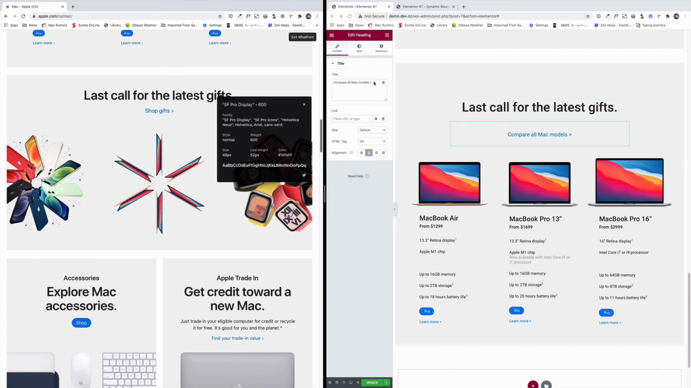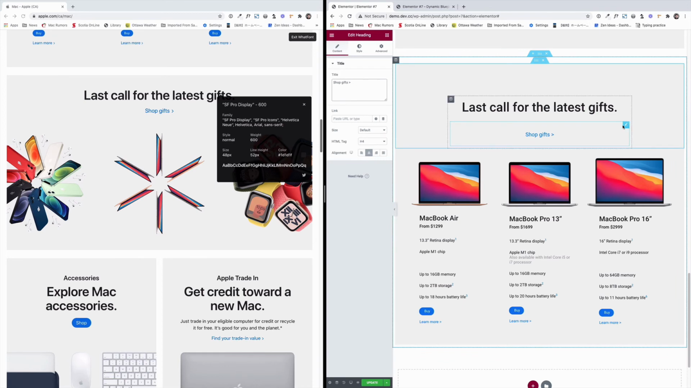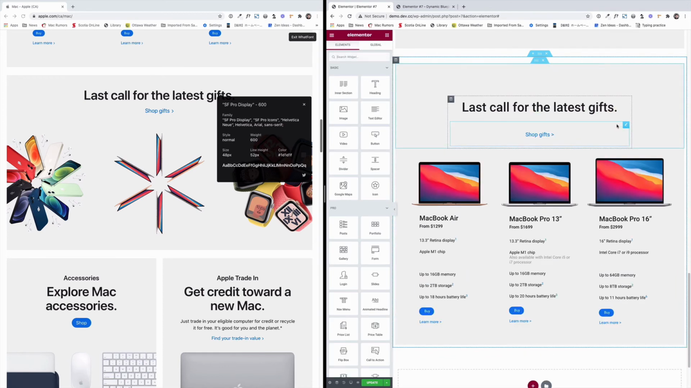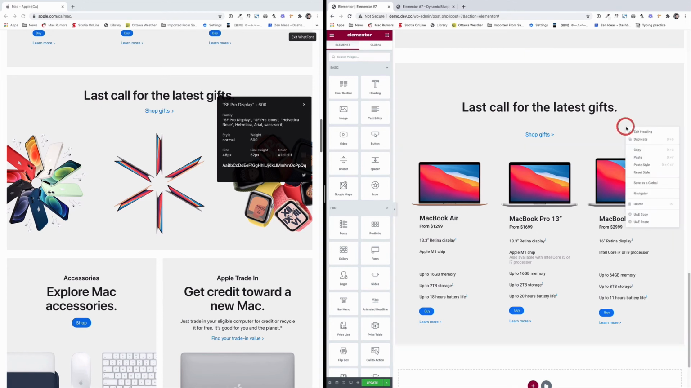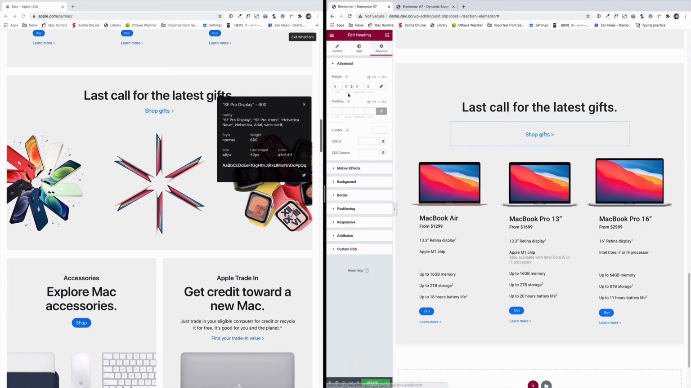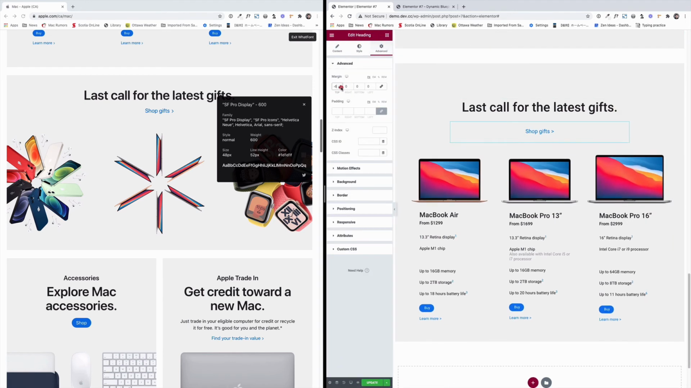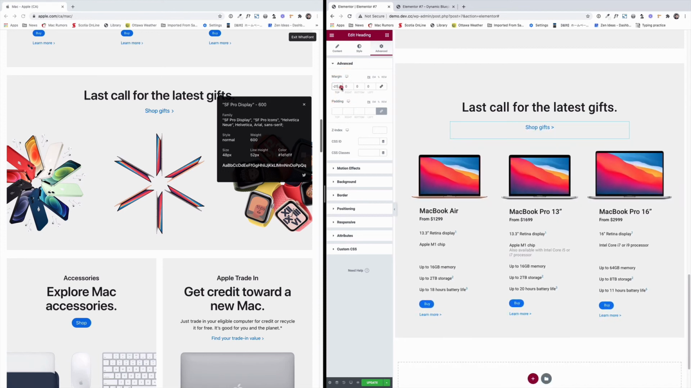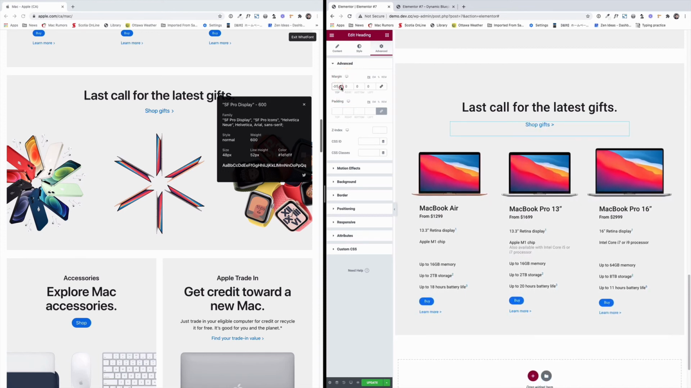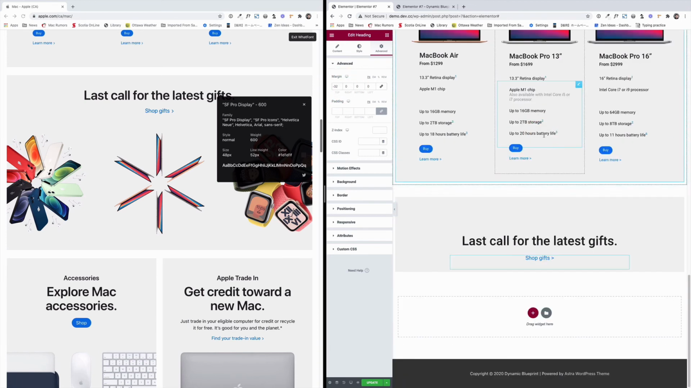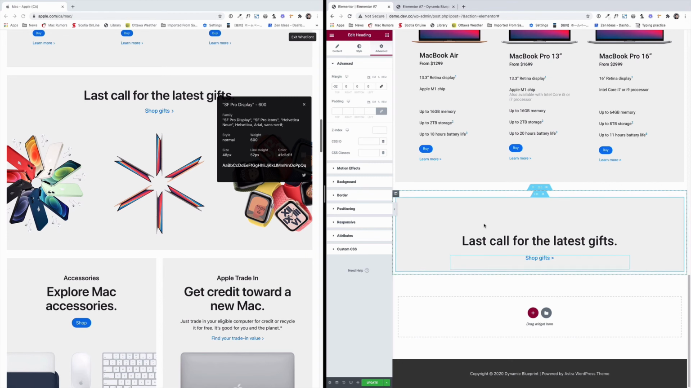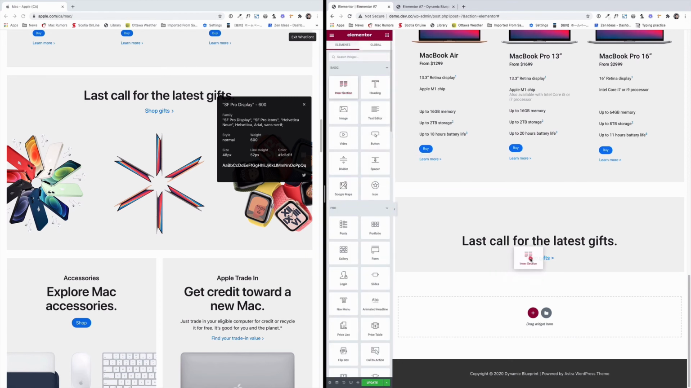I know Roboto is slightly bigger, so I'm gonna reduce that to 47, and then this section as well. So I'm gonna just change the text to shop gifts. All right, and then I'm going to just change the heading, go to advanced, and then margin, I'm gonna reduce that slightly, something like that. And I'm going to just remove that section. All right. Okay, and bring the inner section down here.